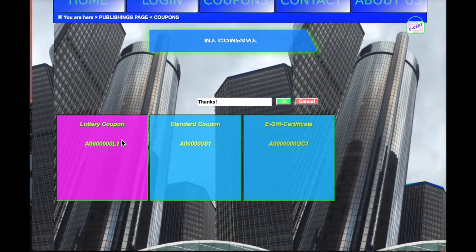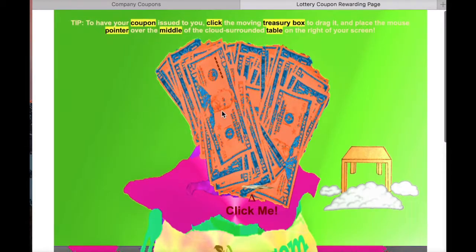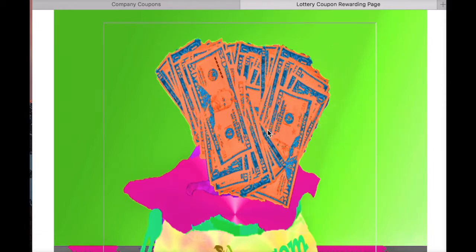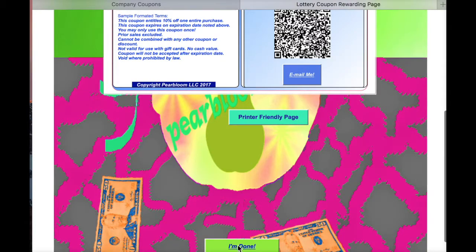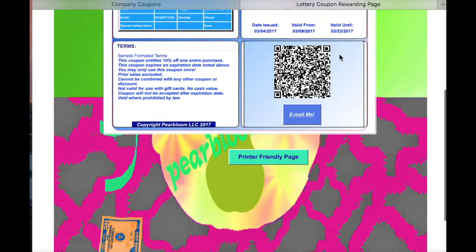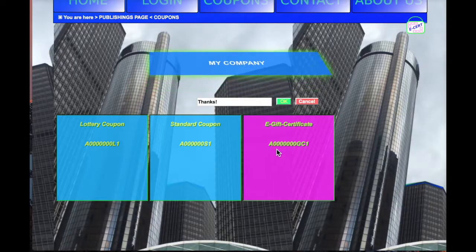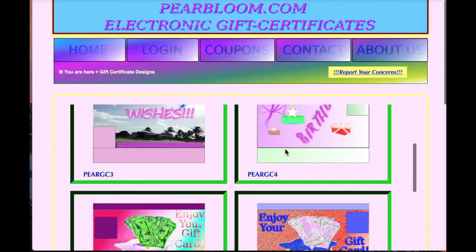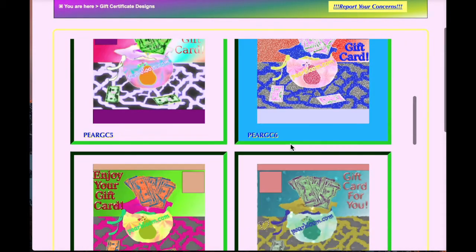Now we will click the lottery coupon. Follow the on-screen instructions and receive our coupon. Same principles apply here as for the standard coupon. Click I'm done and click the e-gift certificate offering. When we are redirected to the design screen, we will choose what we like by clicking it.